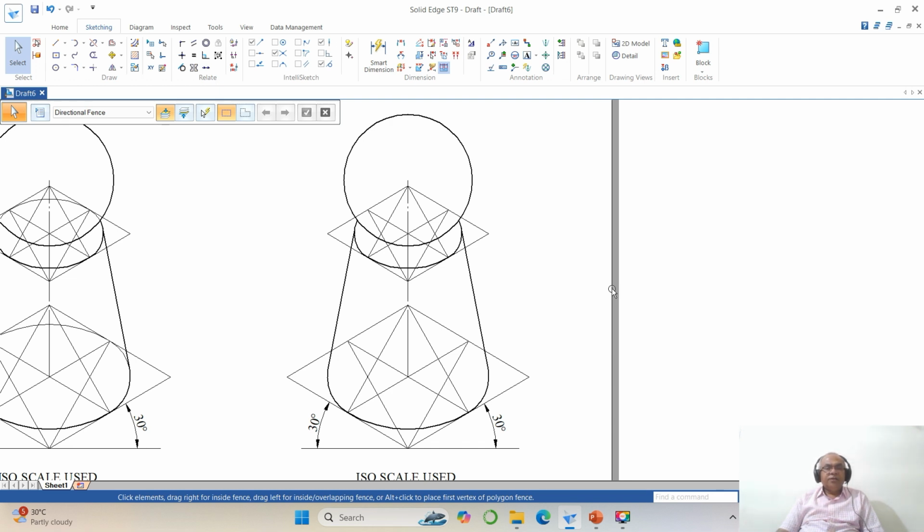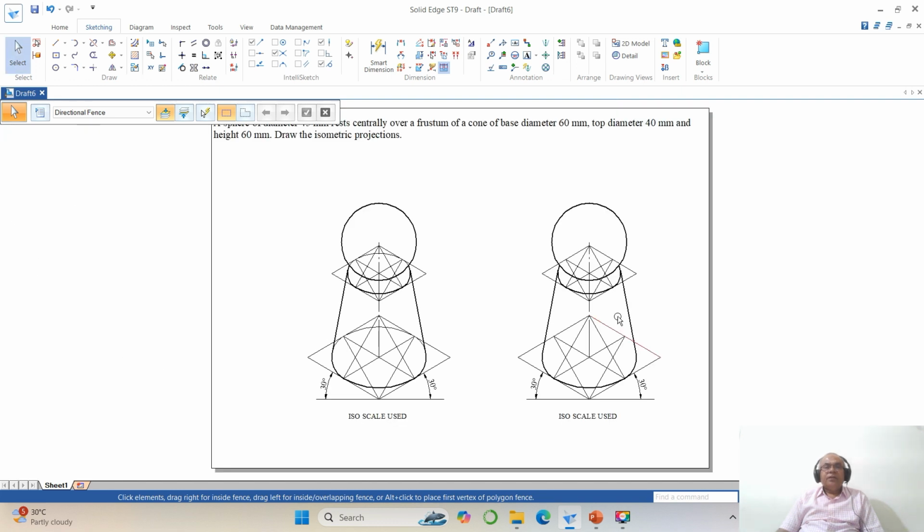So this is how you will be able to create the drawing by using the SolidWorks software, wherein the sphere is placed over the frustum of a cone having the base diameter as 60 and the top diameter as 40 and the height as 60 mm. So whenever you place a sphere, this is the ISO scale and this is going to be the true diameter. So this is how you will be able to create the drawing by using the SolidWorks software.